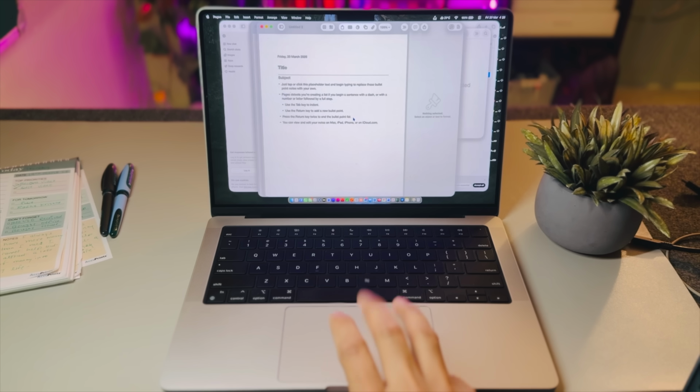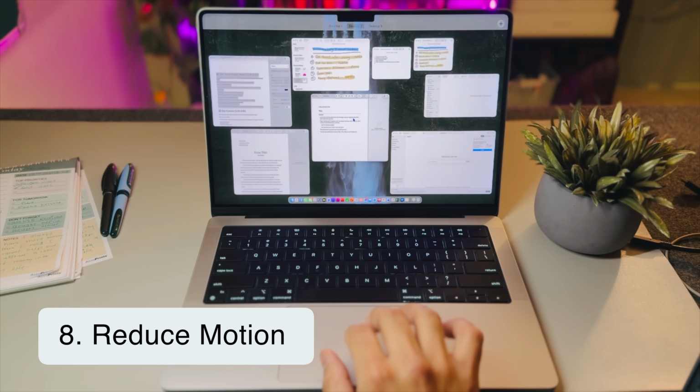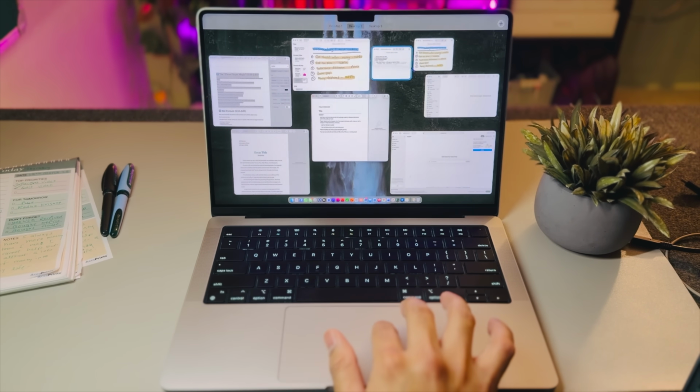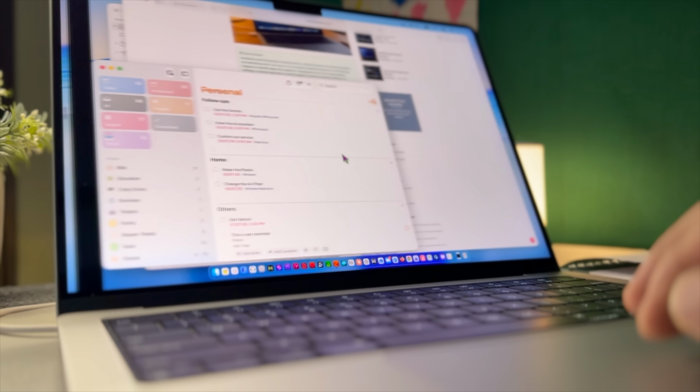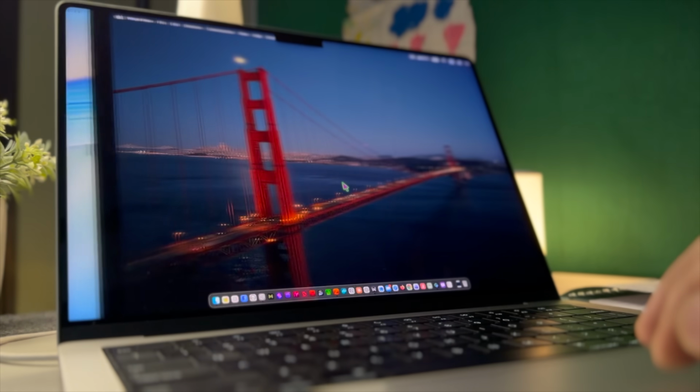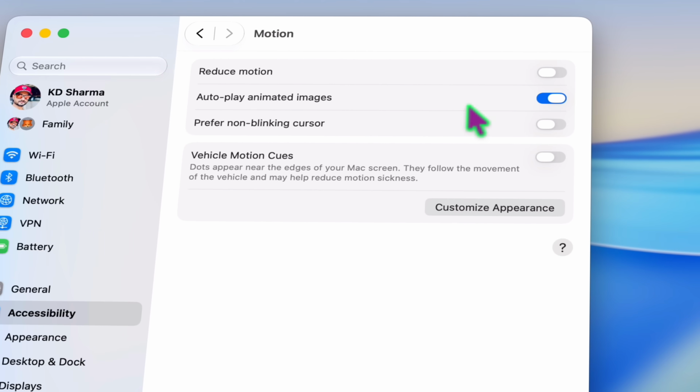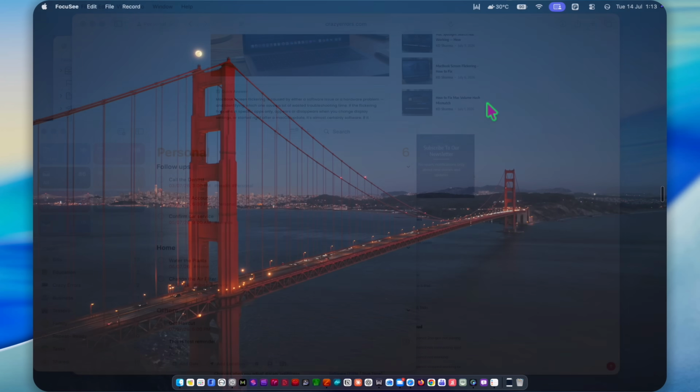Here is something you might not realize is even happening. Every time you switch between spaces or open apps, the screen slides and zooms to get there. For some people, that motion is just fine, but for some, it is kind of dizzying. If that's you, turn on Reduce Motion, and all that sliding becomes a gentle, simple fade instead. Say, Mac just feels a little more calm.